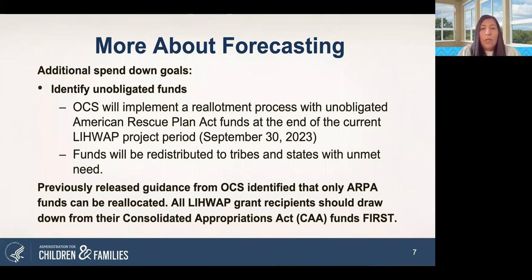The Office of Community Services released guidance on prioritizing spend down of CAA funding before ARPA funding. Only funds appropriated under ARPA can be reallocated. Therefore, all LIHWAP grant recipients should plan to draw down from their remaining CAA funding first. This will allow any unobligated grant funding from the ARPA appropriation to be re-allotted to grant recipients with unmet household needs.